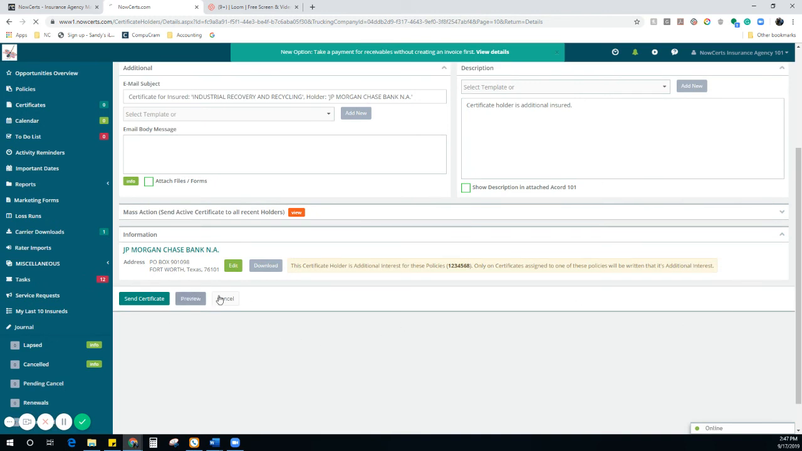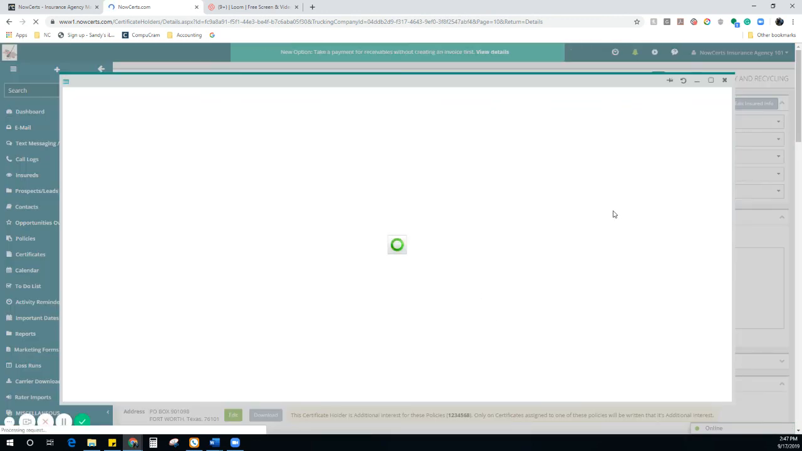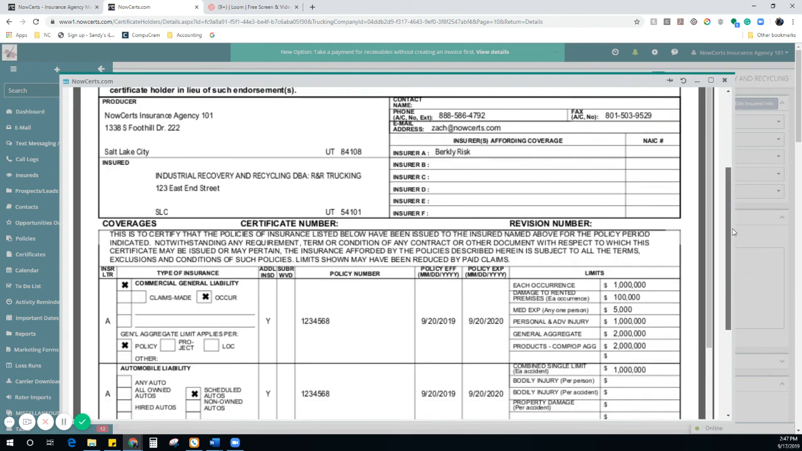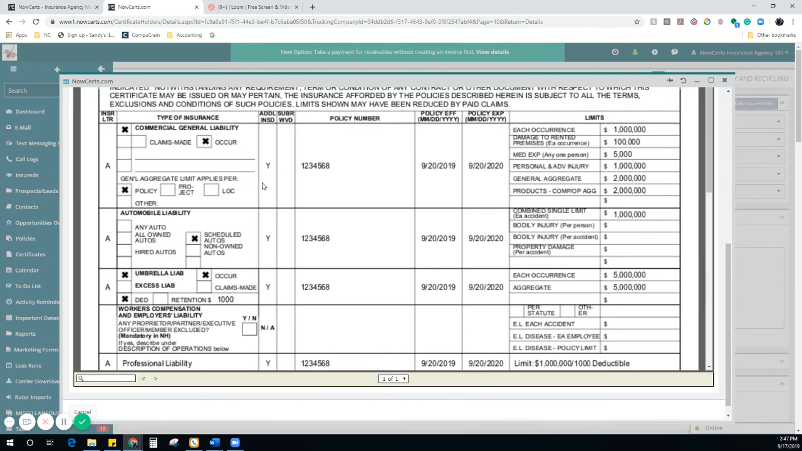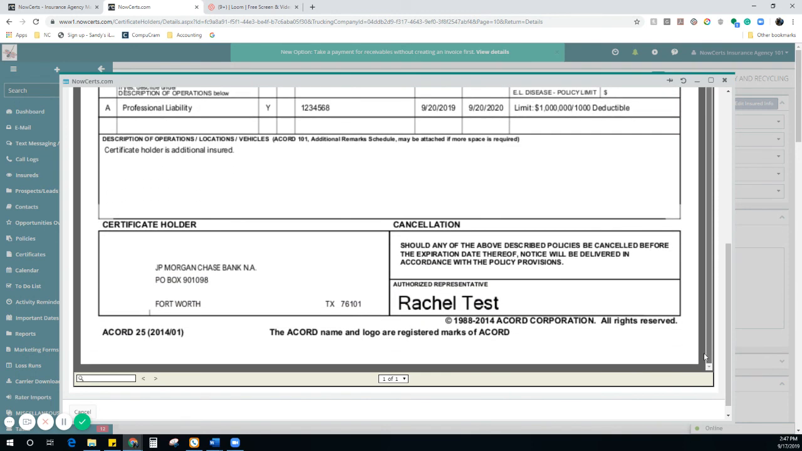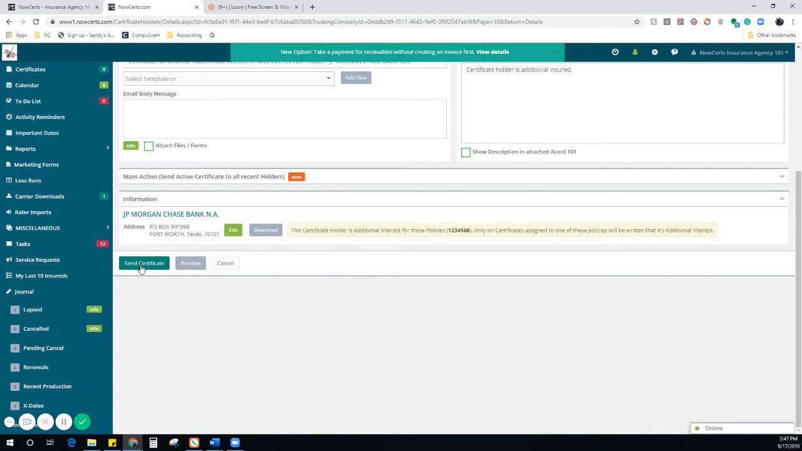Again, I can click preview. And I can see that the yeses, the little boxes, are set up correctly for the additional insured, and that all of the information I wanted to include is correct. Once I'm sure, I can go ahead and click Send Certificate.